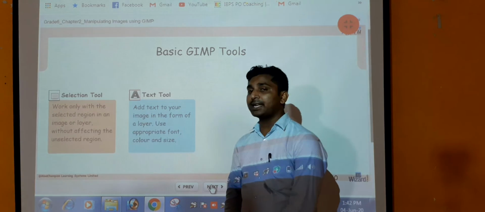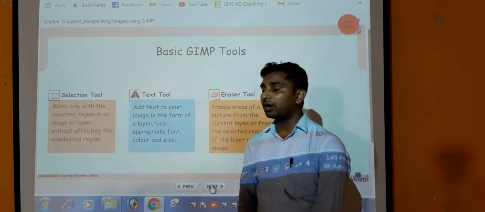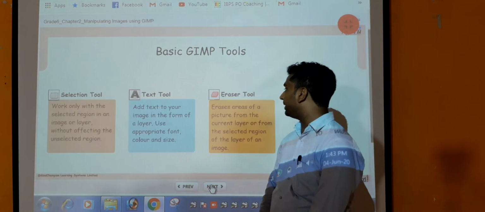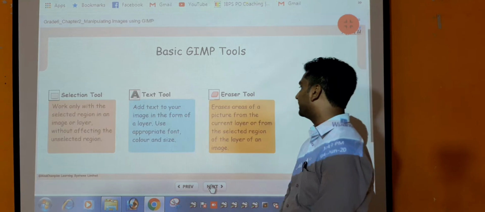And next is the text tool. What is the text tool? It adds text to your image in the form of a layer. Use appropriate font, color, and text size.